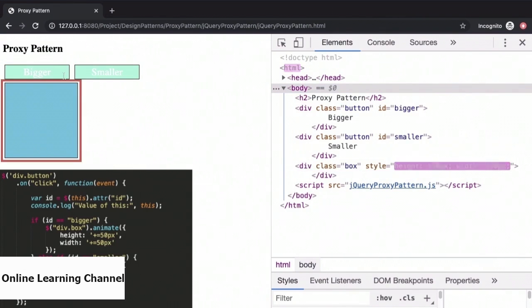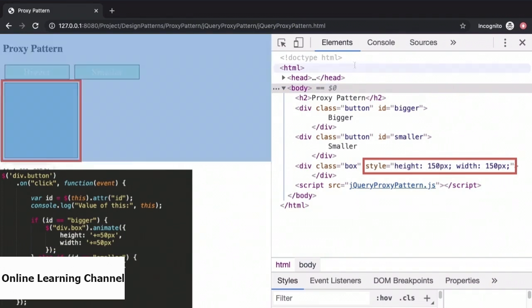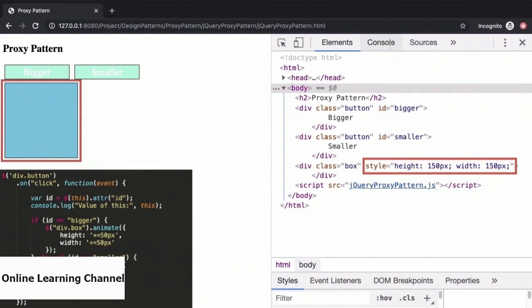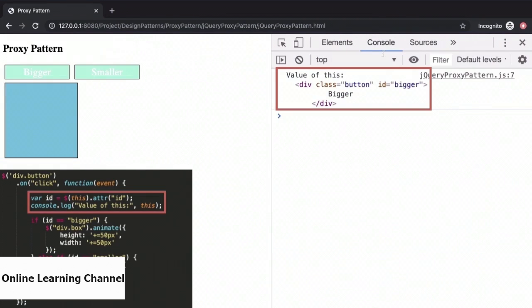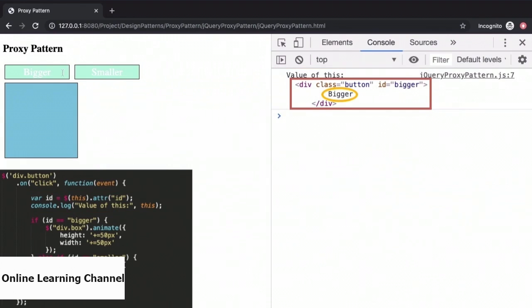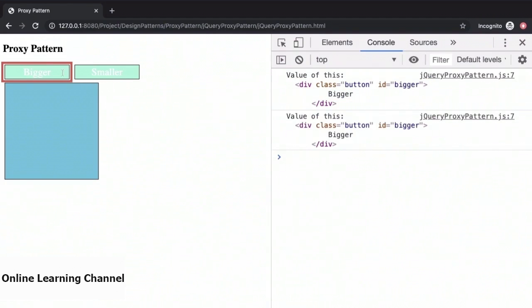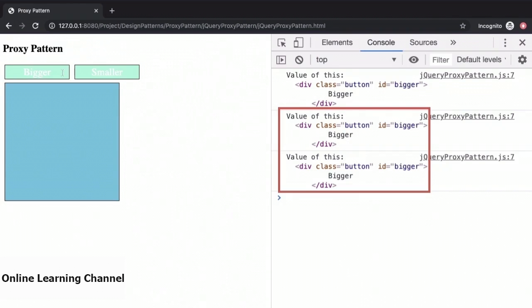Once you click on bigger, notice that the size of the box displayed on screen was immediately incremented by 50 pixels along the height as well as the width. The height and width of the box is currently 150 pixels. Now let's switch over to the console logs, and you can see the value of this within the event handler. We had clicked on the bigger button, and the value of this within the event handler is the HTML div for this button. Let's go ahead and click on bigger a number of times, and each time our box size increases by 50 pixels in each dimension, and the value of this within our event handler is always the button on which we are performing the operation.